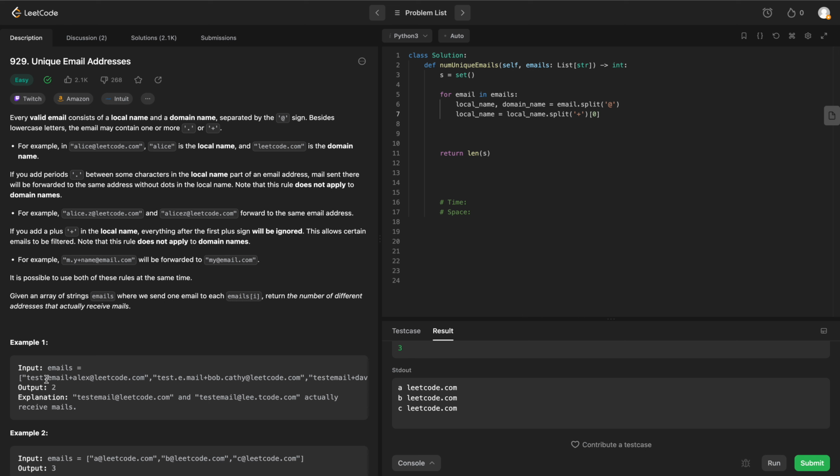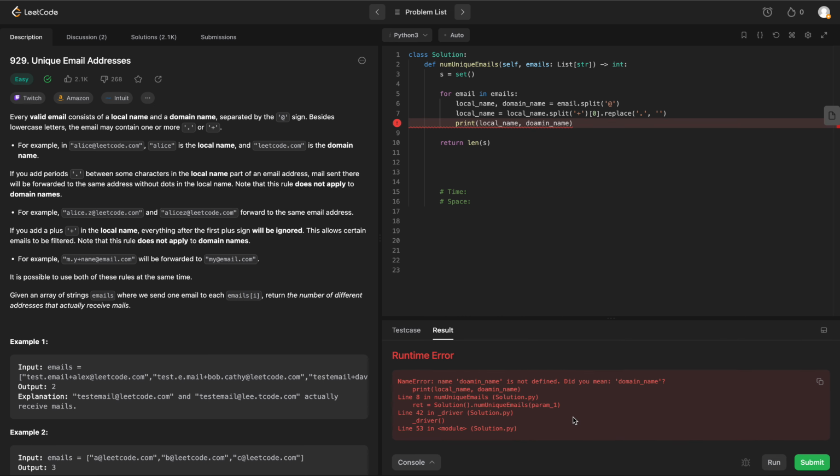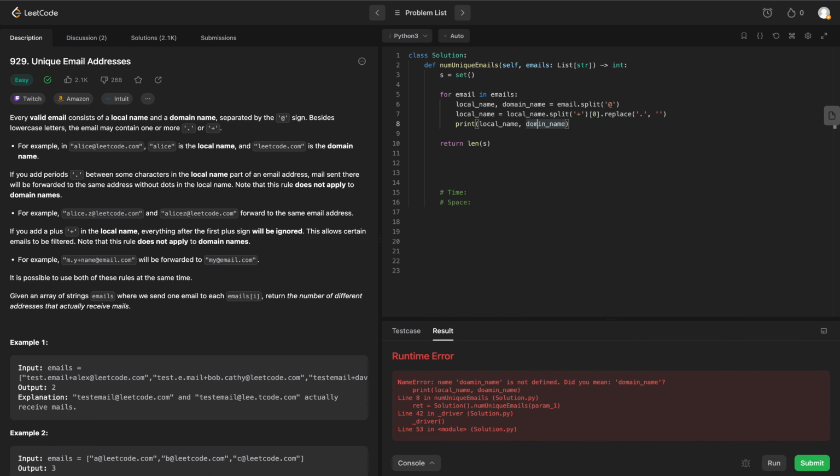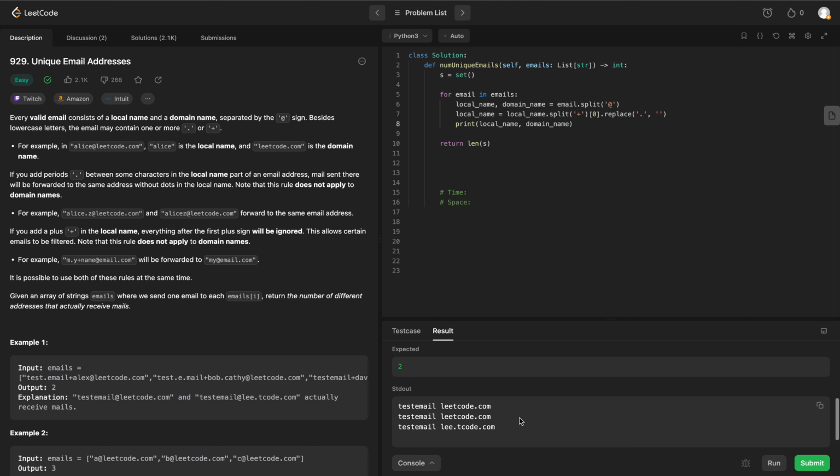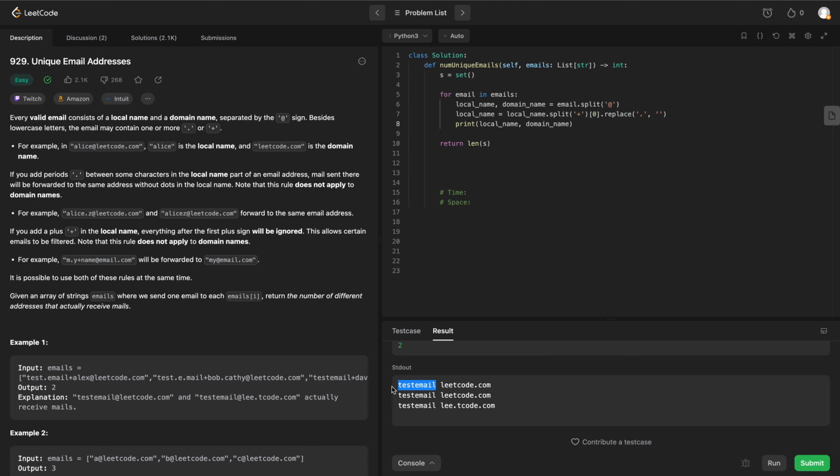Okay, now what do we need to do? Now we need to replace all of the periods inside of this part of the email address. We can simply do that by saying dot replace all of our periods with the empty string character. Okay, so now what? Now let's print out the local name and the domain name. Let's see what we have. Again, it would help if I spelled things correctly. Domain name, domain name. Okay, so now we have test email as a local name and LeetCode.com as the domain name.